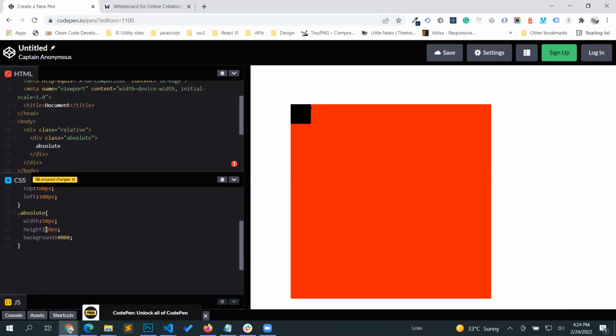Okay, so now if you see, the red color box is the relatively positioned element. Inside that there is one child element, which is the absolutely positioned element. That black color box is the absolutely positioned element. Now if I say top 100 pixel and left 50 pixel, first I need to mention the position as absolute.